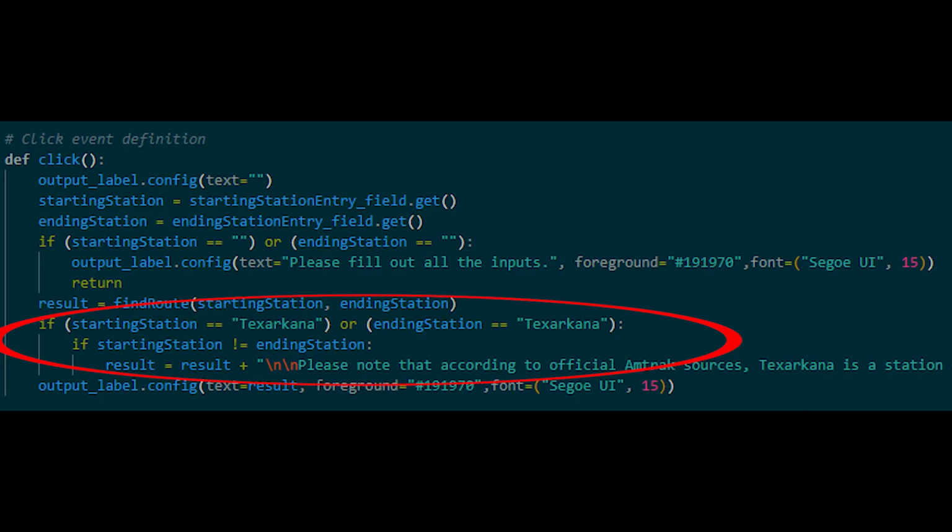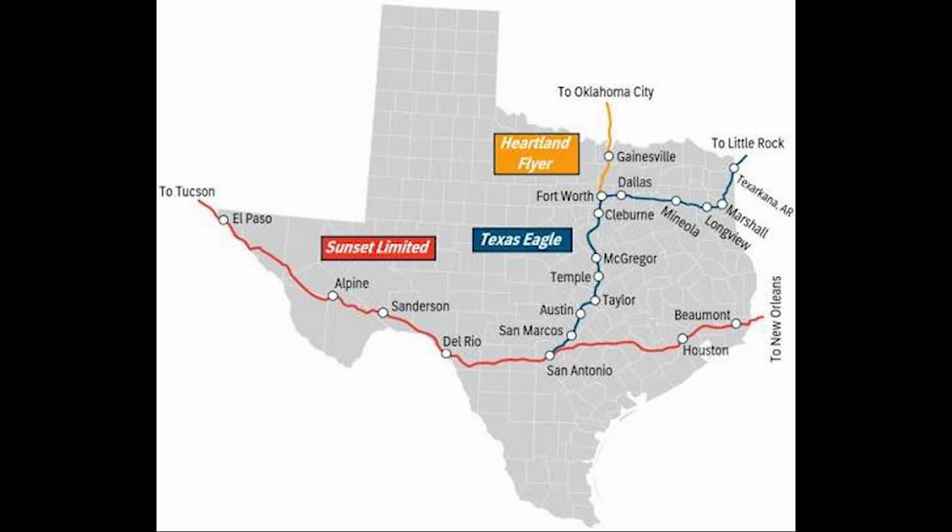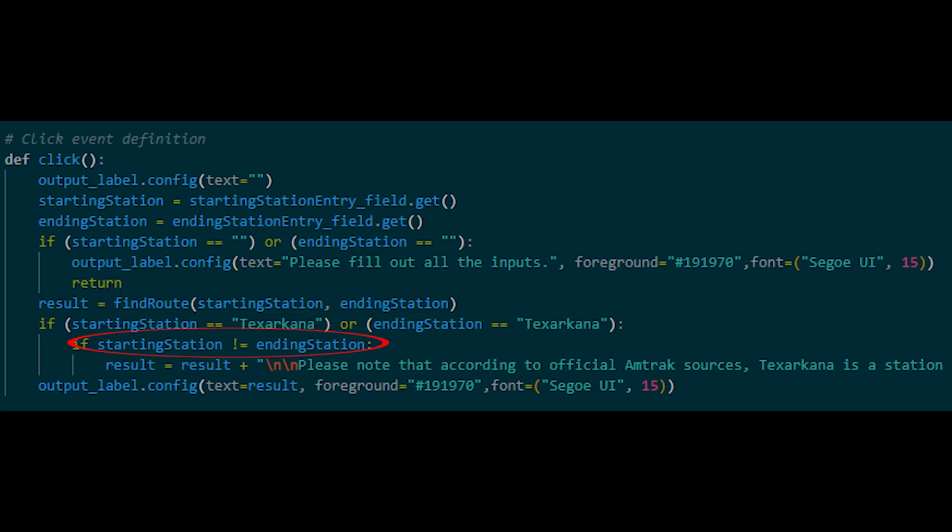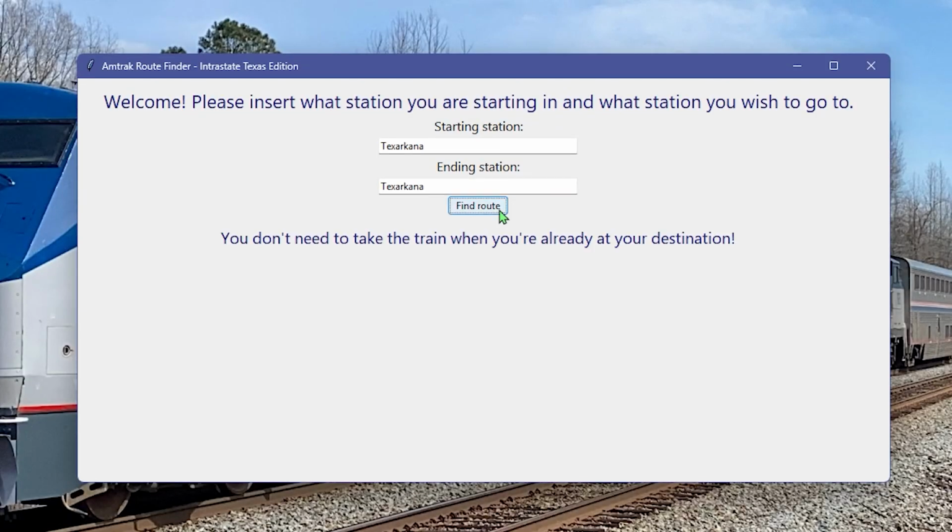What this does, by the way, is that it adds additional information to results about Texarkana, because technically Texarkana isn't in Texas. It's like this whole deal, and this just makes sure both inputs aren't the same, so it doesn't display when both inputs are Texarkana.